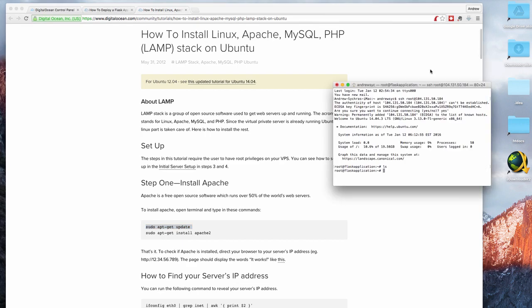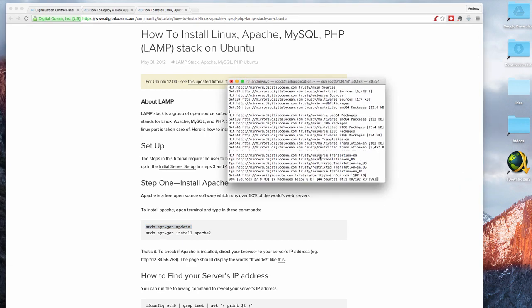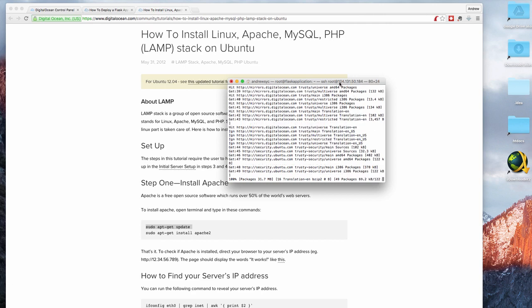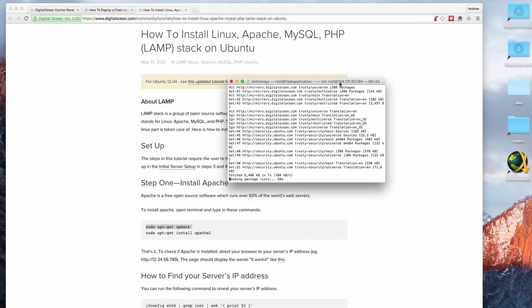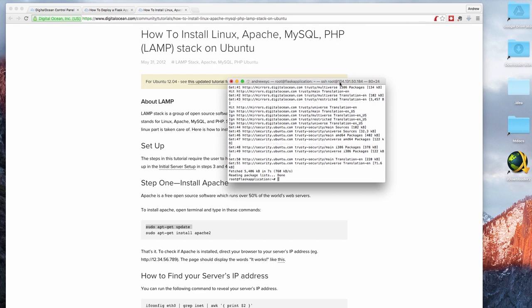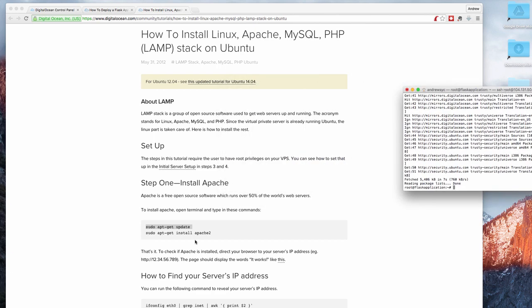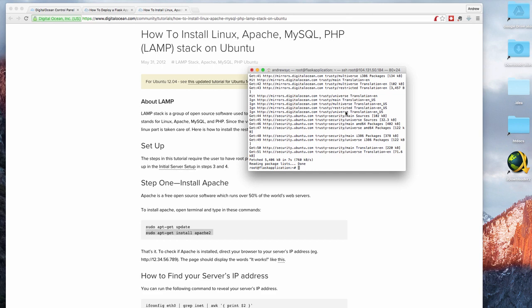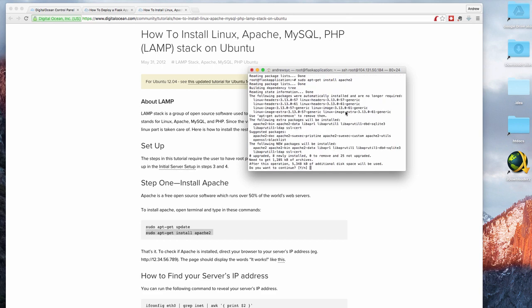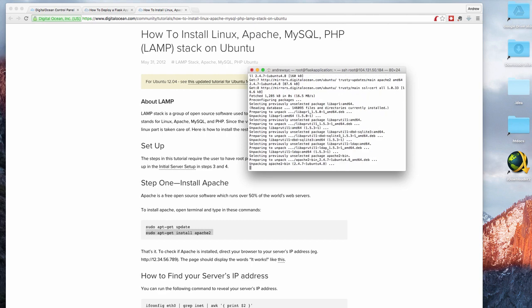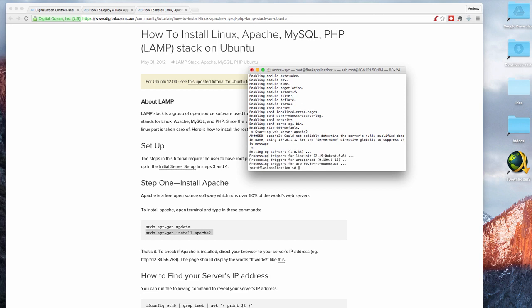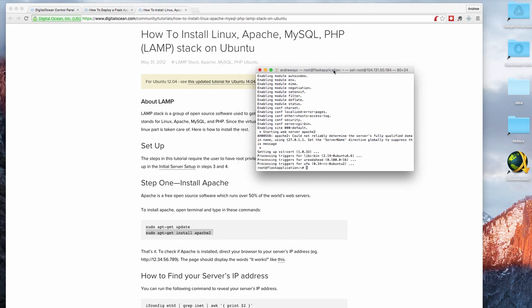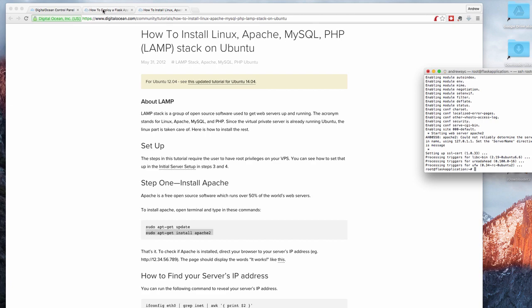So I'm going to go ahead and update. This is fast enough that I think I don't really need to edit this all out. All right, so that's updated. So I'm going to go ahead and install this command, Apache 2. I'm just on a Mac, Control C, and then Command C, Command V. Okay, there we go. All right, so we just need to follow step 1 for that part.